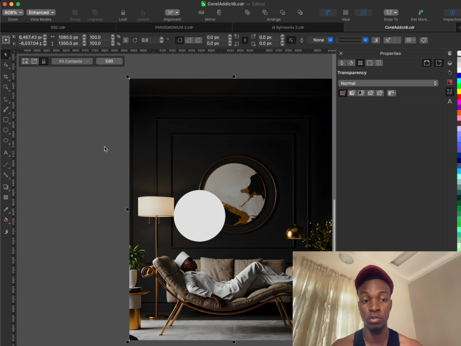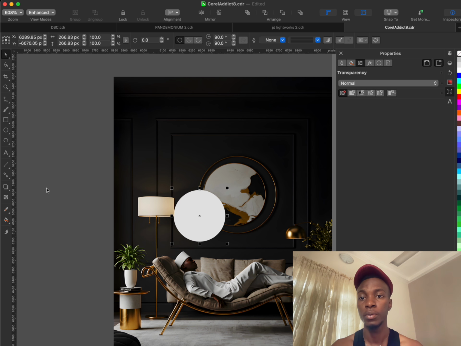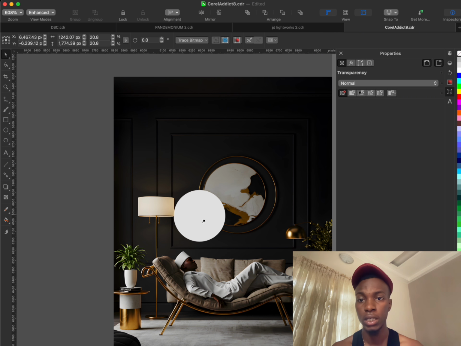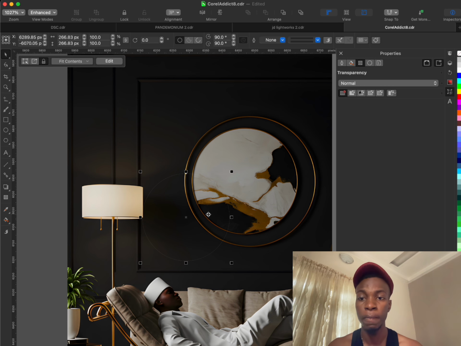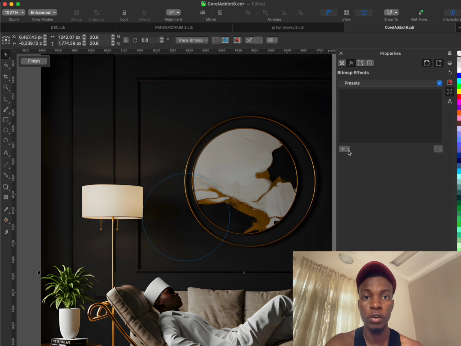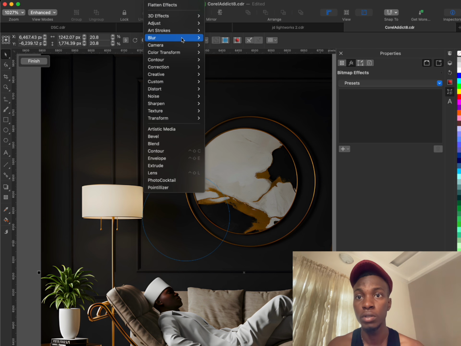So I just want to copy the background. That's Control C, then Control V. Bring this one up. Then I'm going to PowerClip the background inside the shape. So once I PowerClip it, it's almost the same thing. Then I go back inside the PowerClip, and go to your effects. I love my effects on this side, but some people can also get it from up here. It's the same thing. It's just blur that I'm looking for.